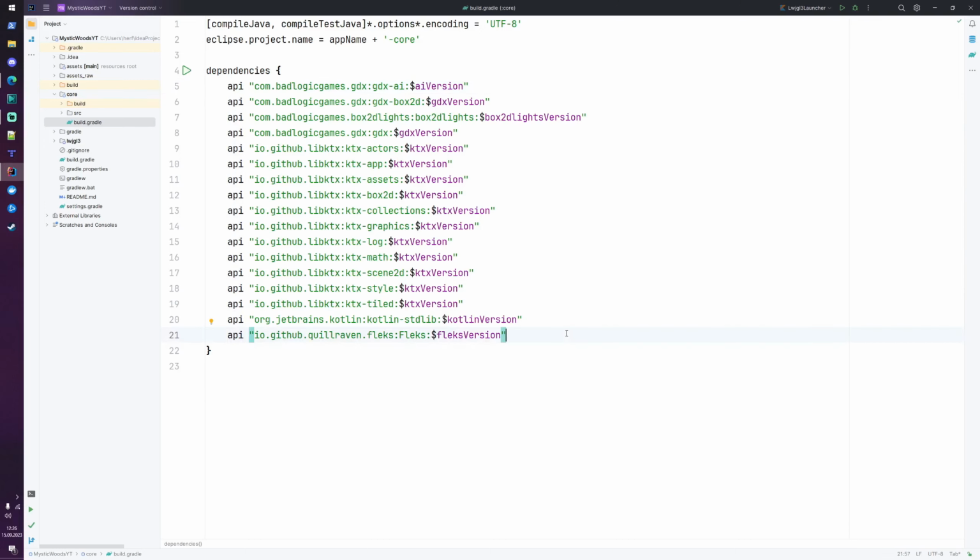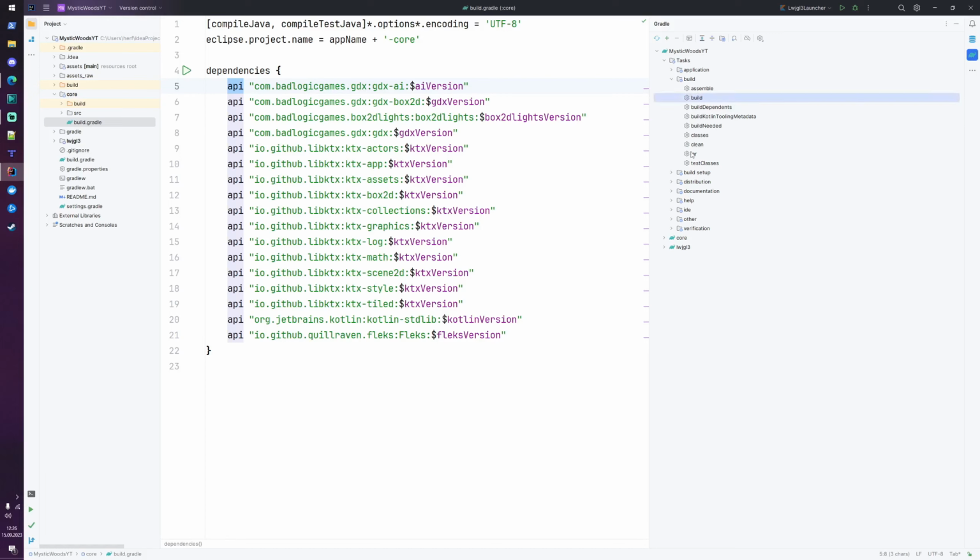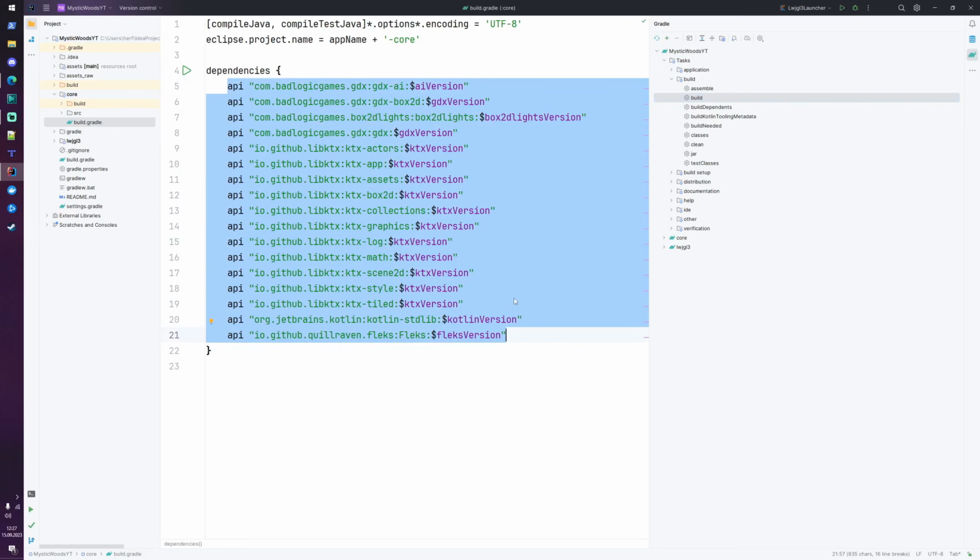And the difference is simply that all the dependencies that are defined as an API or implementation will also be part of your game when you are going to bundle it into a jar file. So when you execute the Gradle build task, if I remember correctly, I think it's called like that. Let me quickly check. Yeah, so this build task or jar task will create this jar file of your game, and everything that is defined as an implementation or API dependency will be part of the jar file.